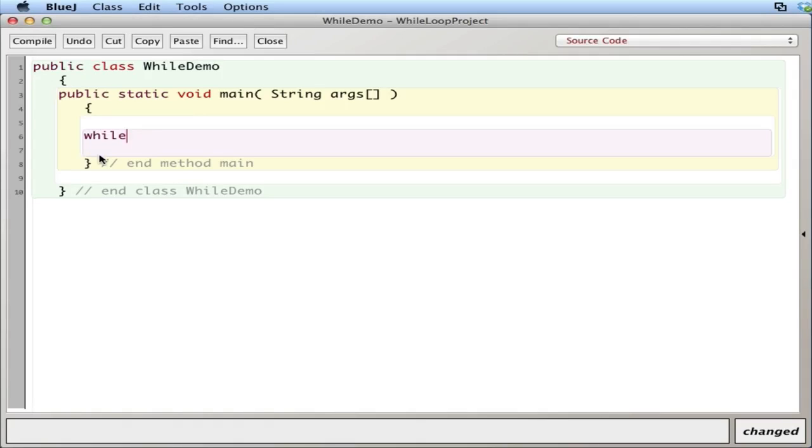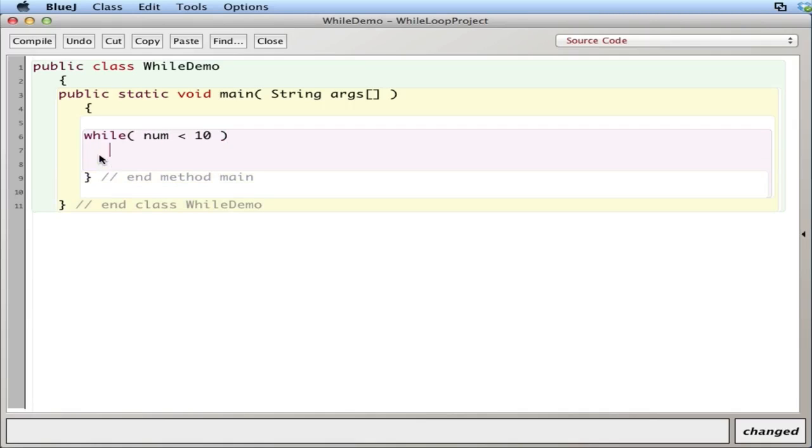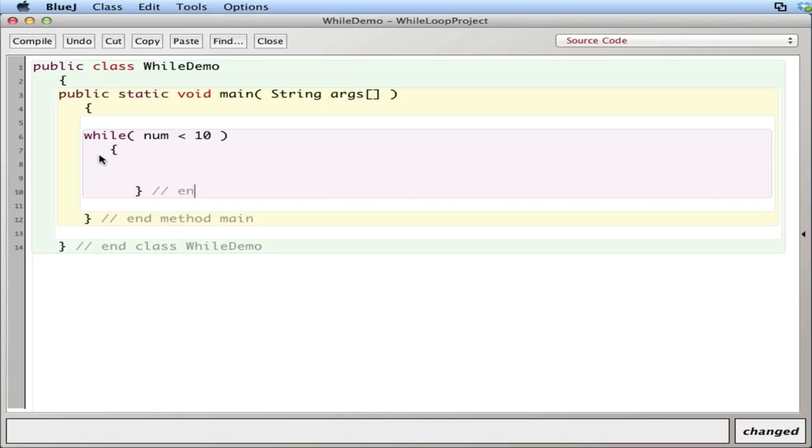So a while loop syntax is pretty simple. It looks like this: while, and we're going to put a Boolean condition, just like in a for loop, that's either true or false. So while, and I'll just say num is less than 10. I'll line things up so you don't forget where that's at. I'm going to print System.out.println "Have a nice day."